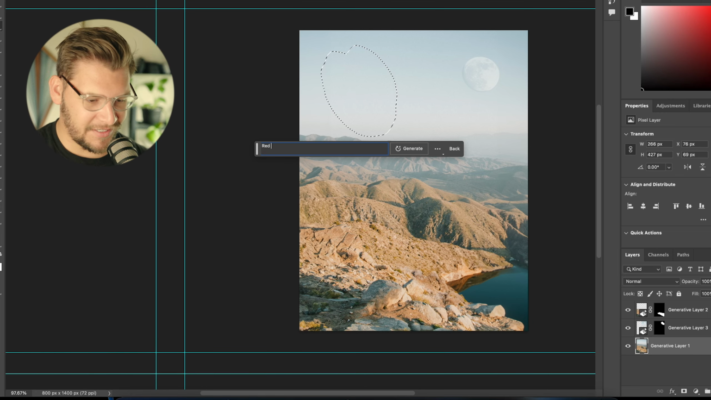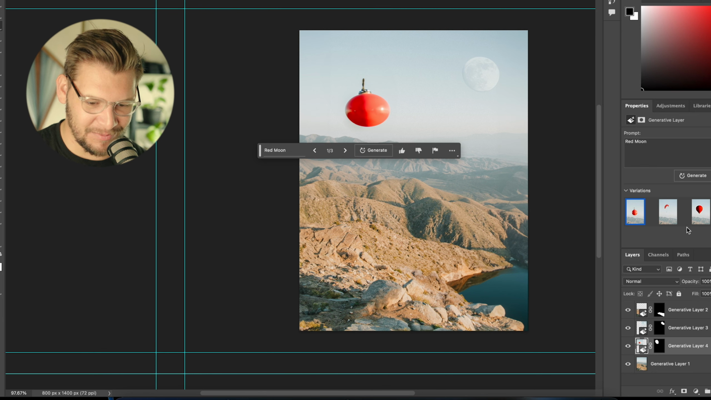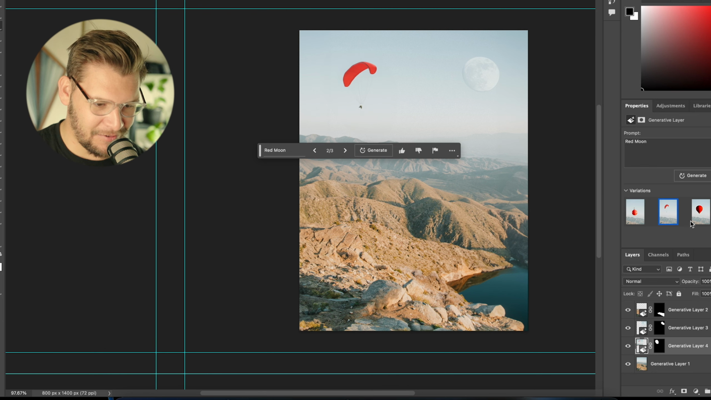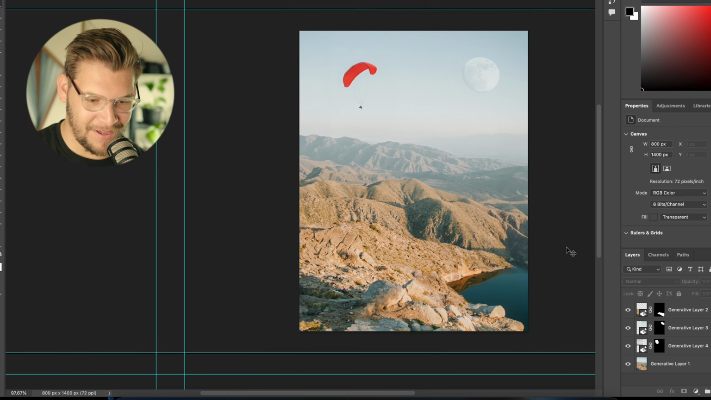Here, let's try to fix it. Let's give it the best shot it can. Let's see if we can make Tatooine. We'll do a red moon to go with our other moon. And this is where the limitations kind of show themselves. I said red moon. It gave us a Christmas ornament, a parachute, or a hot air balloon. I mean, the parachute looks pretty good. That's not bad.